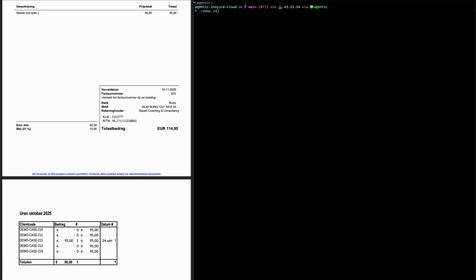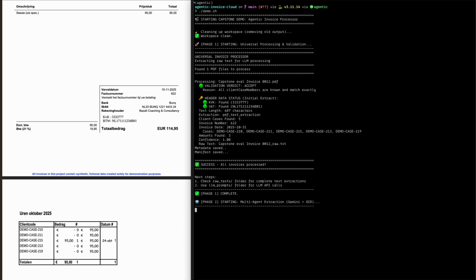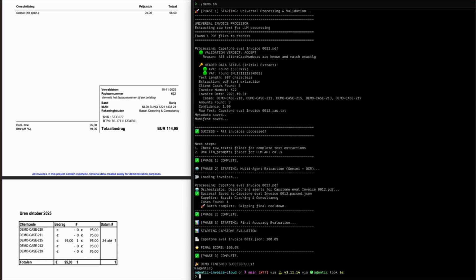Invoice 12. Active and non-active cases on one invoice. As we can see on this invoice, it has several cases with 0 hours. So basically there's no work done on these cases. Let's have a look what our agent thinks about this one. It did a 100% match, and now have a look at the JSON.